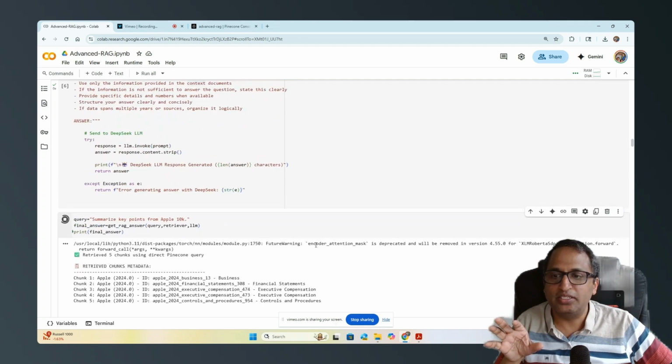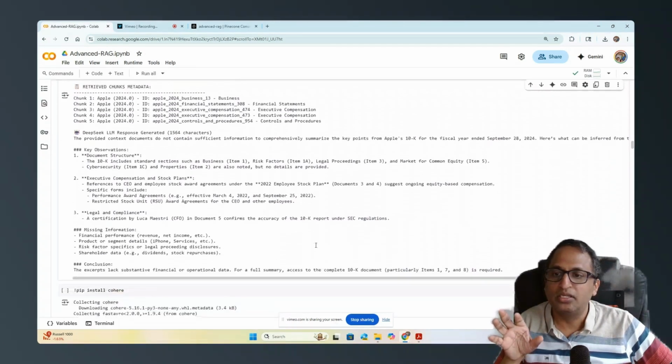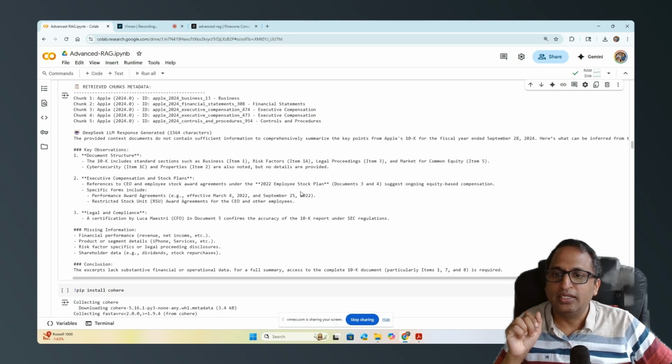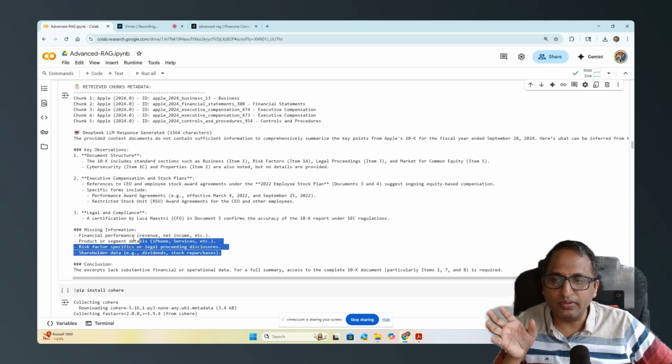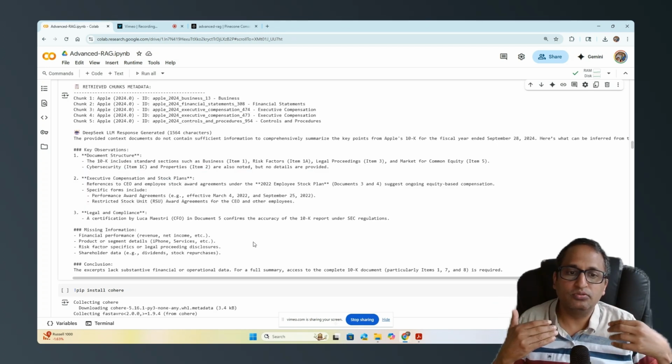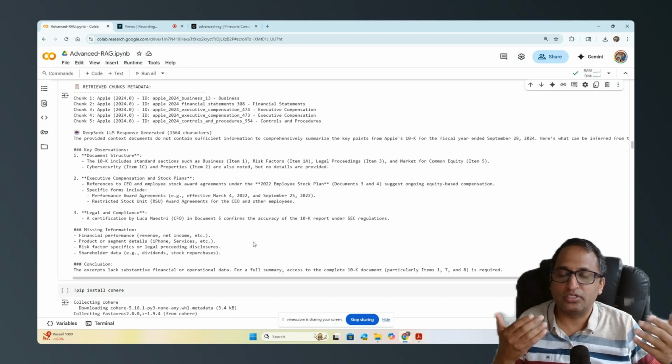Now it is passing these chunks to the LLM to get the answer. Now we got the answer. This is a key observation: it tells us exactly where in the 10K document the information came from, and it also points out some missing information. It is not able to find the financial performance, product segment details, some risk factors, or shareholder data. In the coming sessions we'll see whether there is a way for the model to figure out the missing information. That's what we'll see in multi-hop search queries, and how we can address this type of issue.